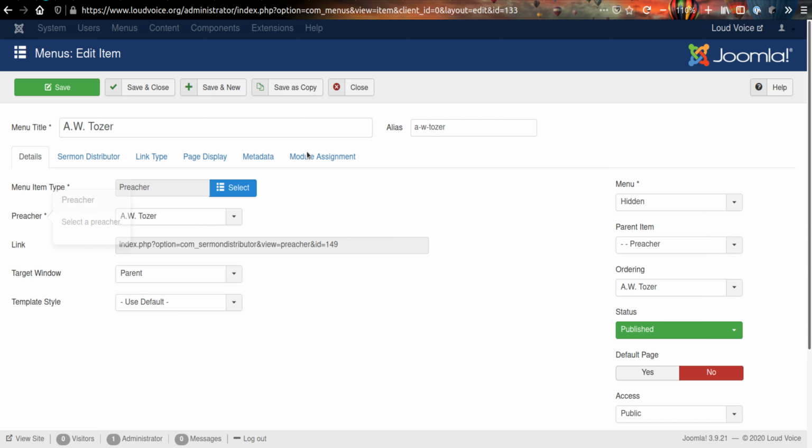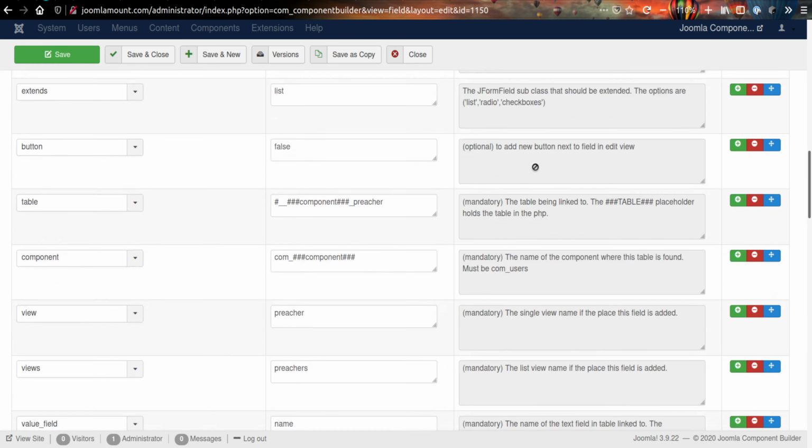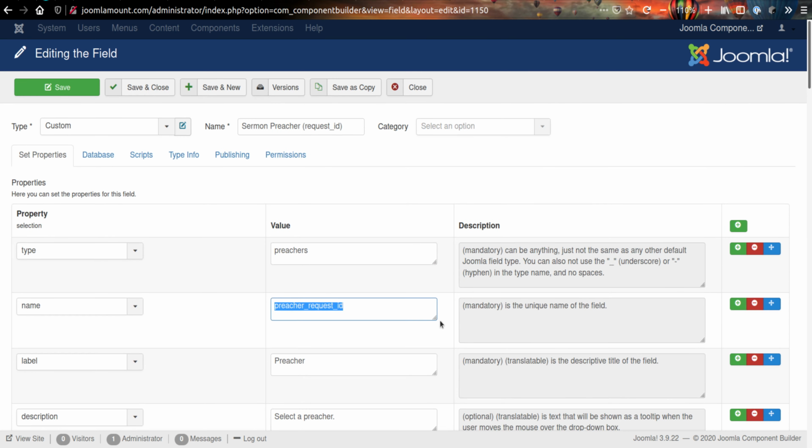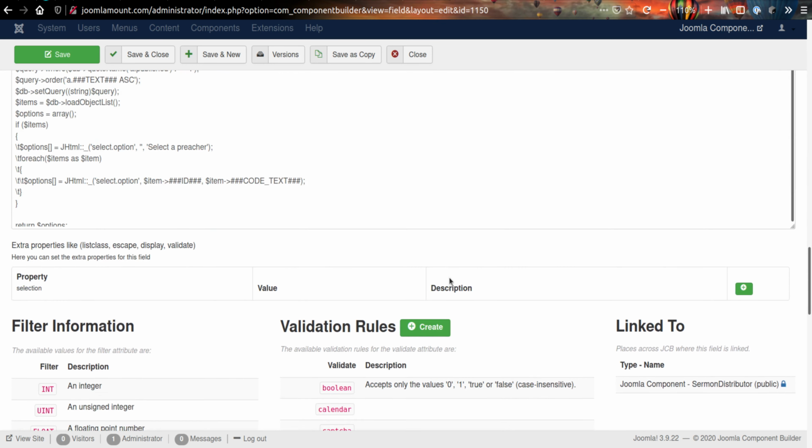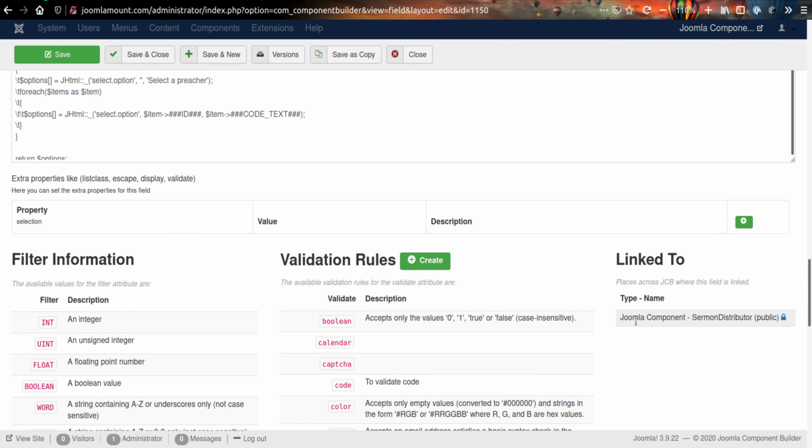And it's this field here. This is the field used, so you can even check it here. It's in the sermon distributor public. It's being used in the config area. Okay.